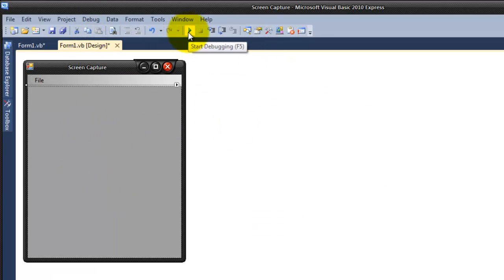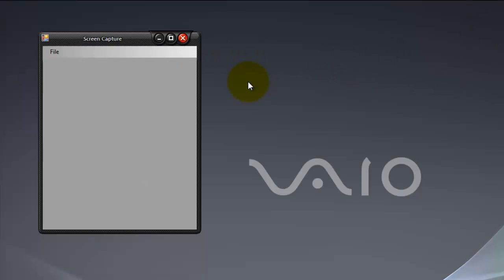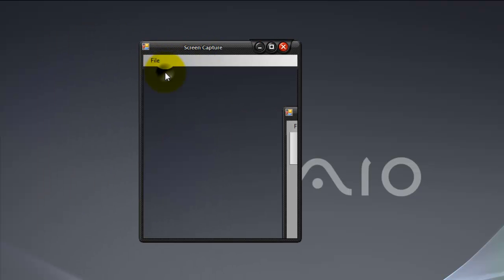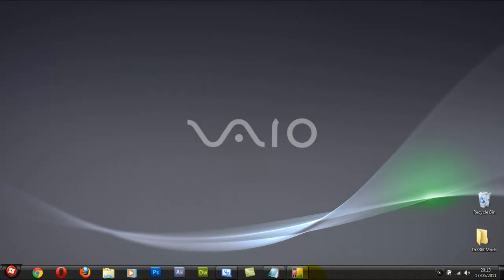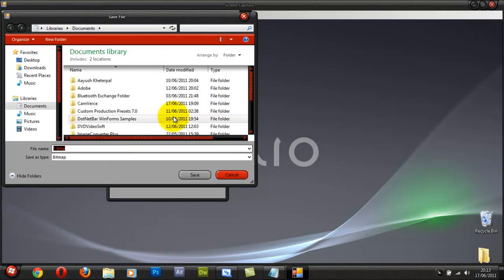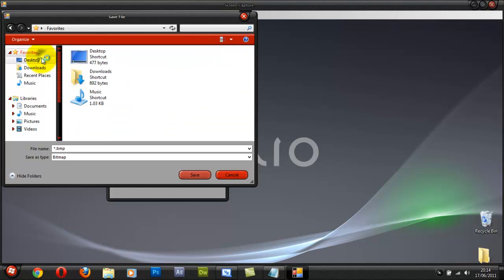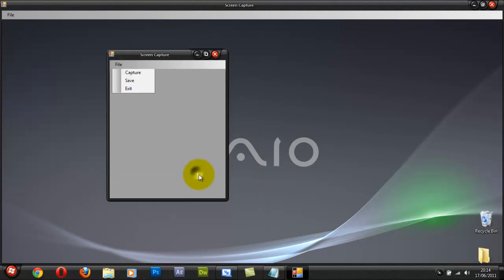Now just debug it. As you can see, it's debugged, and I'm going to go on file, capture, and as you can see, it's totally captured your window. That's what you want to do, and if you want, you can actually save it. So you just click save or whatever you want. If you go file, save, you can save it to your desktop and change the format. Okay, whatever. Hello, and save.